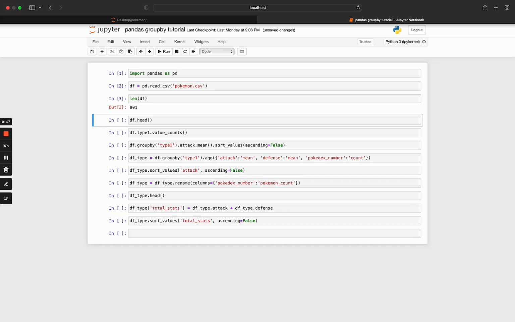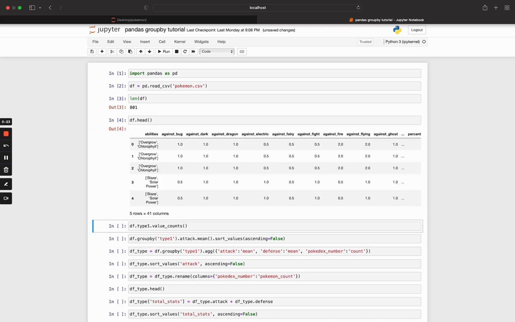Let's check how many records are in the data. There's 801 Pokemon represented here. Let's look at the first few rows. Each row represents a Pokemon, and the columns represent the attributes of each Pokemon.